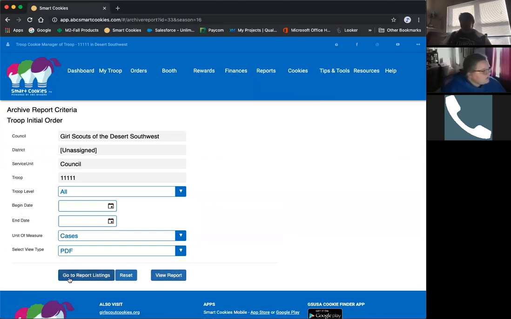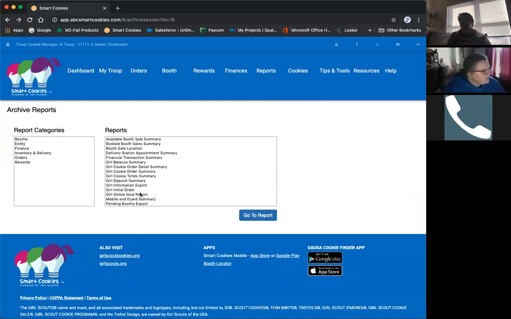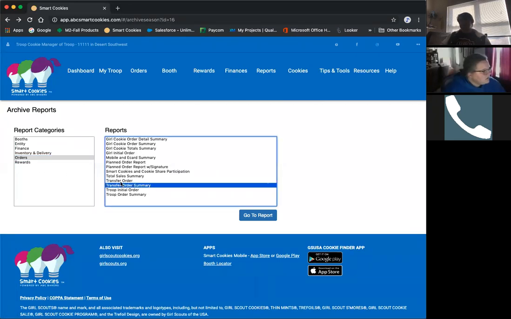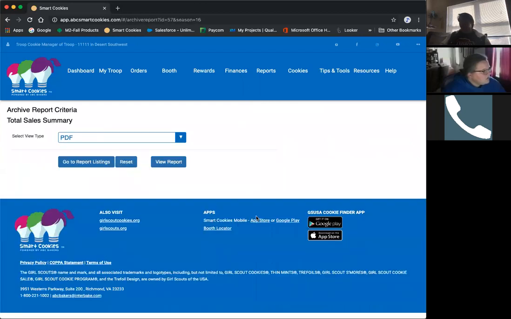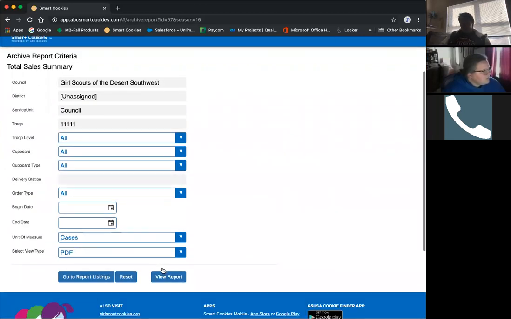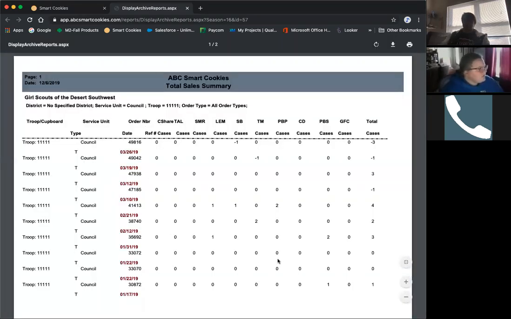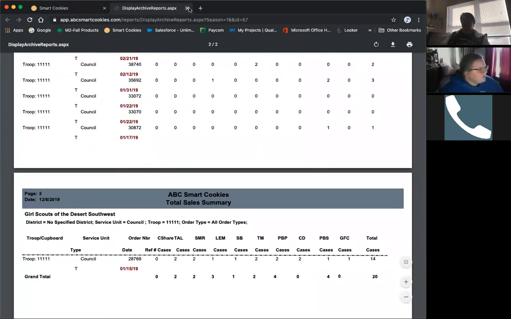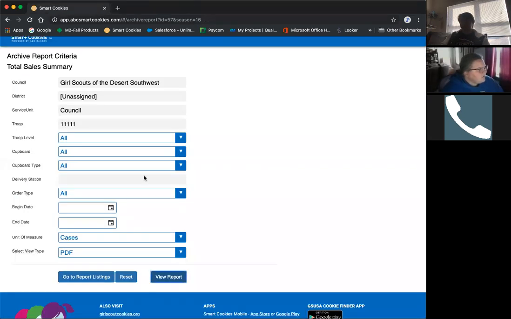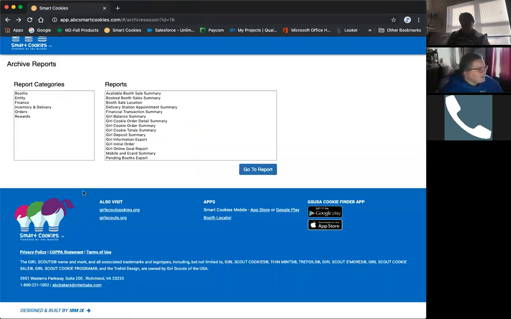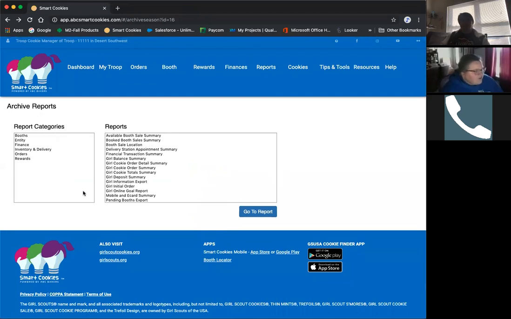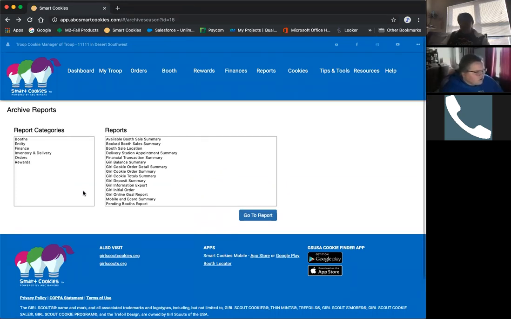In this case, this troop didn't have an initial order, but it did have total sales. You can go to your report, view report, and then you can pull up whatever information is associated with that troop from the previous year. Is that, I'm sorry. No, go ahead. Information on individual girls or just a total troop? You can actually break it down by girl as well.